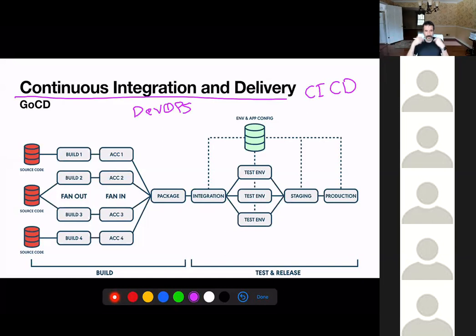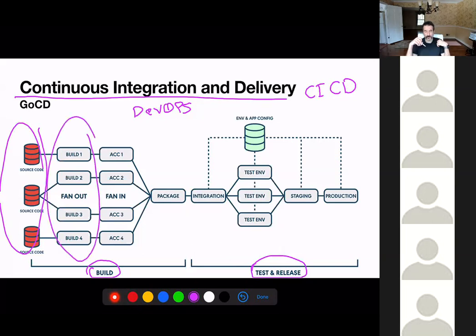So at the abstract level, we need to have some build process as well as some testing and release process. This build process is the case where we have some source code. These are the source code of the system. Obviously, we need to build this source code in order to be ready for packaging, integration, testing, staging, and production.